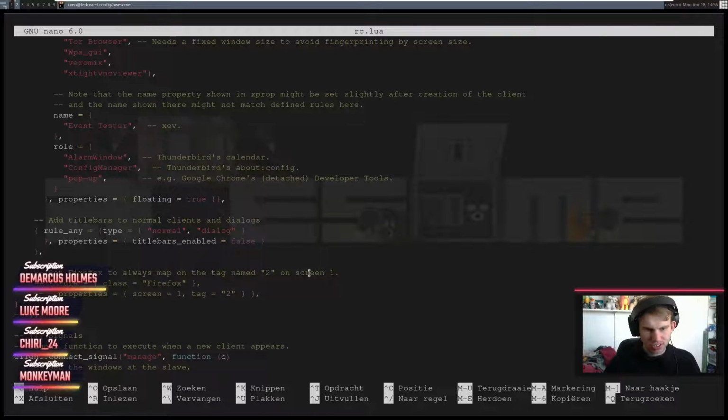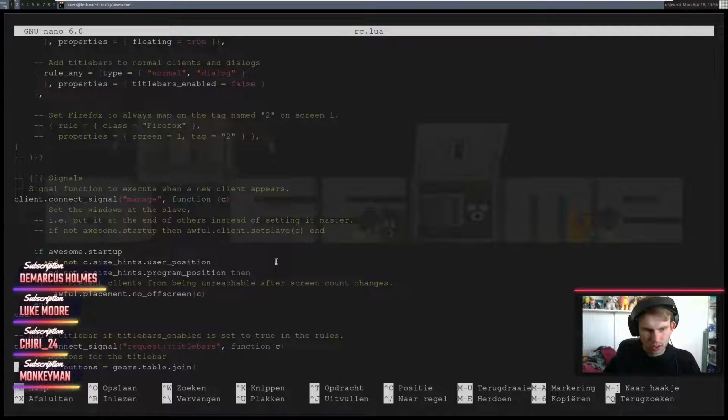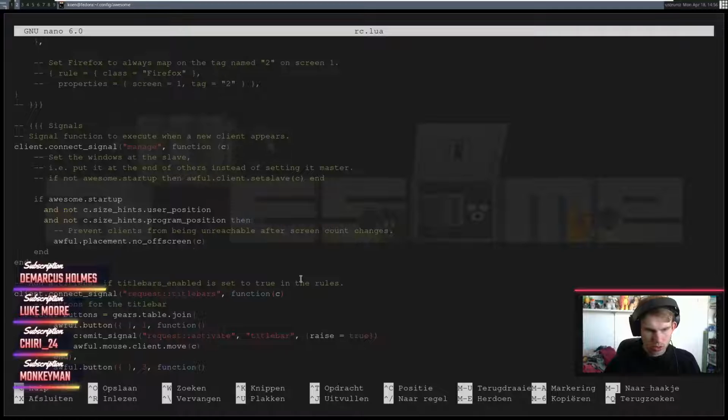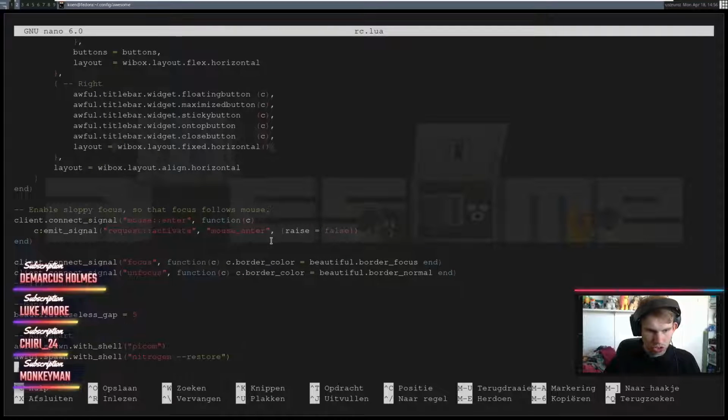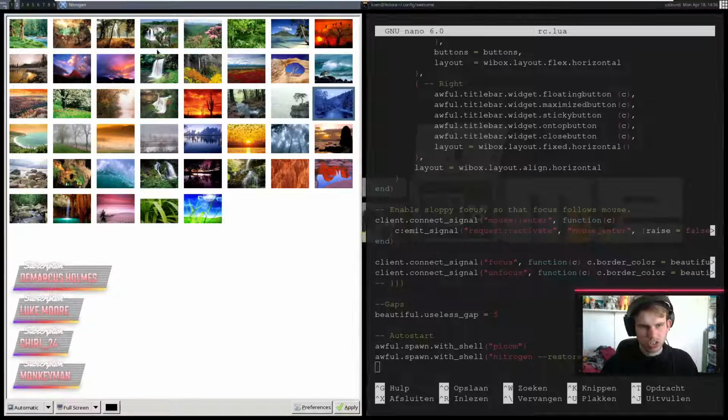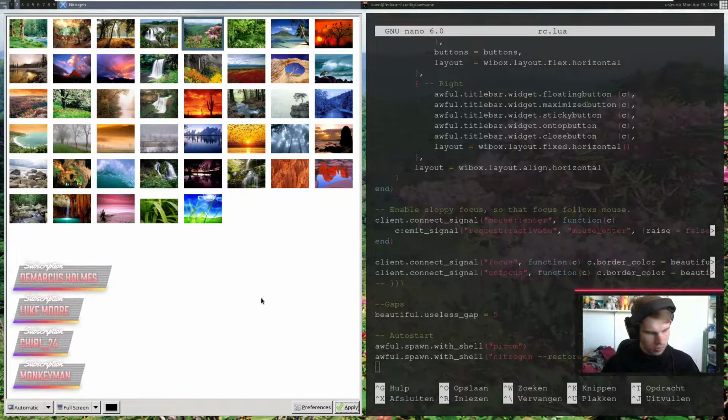Let's see. Title bars are disabled. Yes. Awesome. Title bar, yeah, that's just completely turned off, so I don't really need to have much of that. PyCom does start up on startup, right? So I don't know why it's not working correctly here. Also, I don't know why the wallpaper engine is just not cooperating at all.